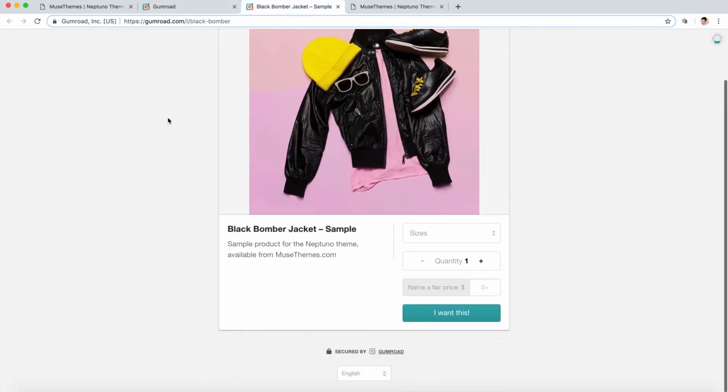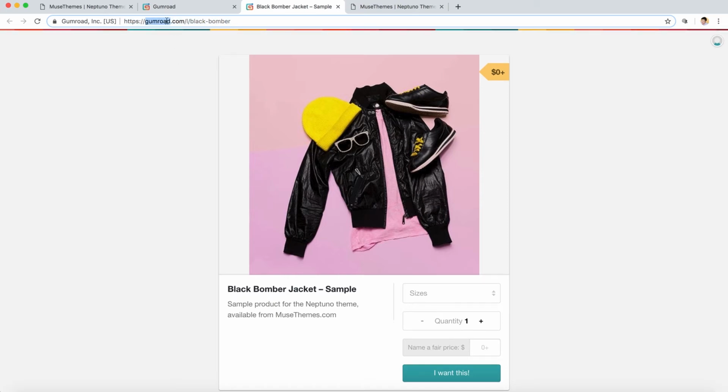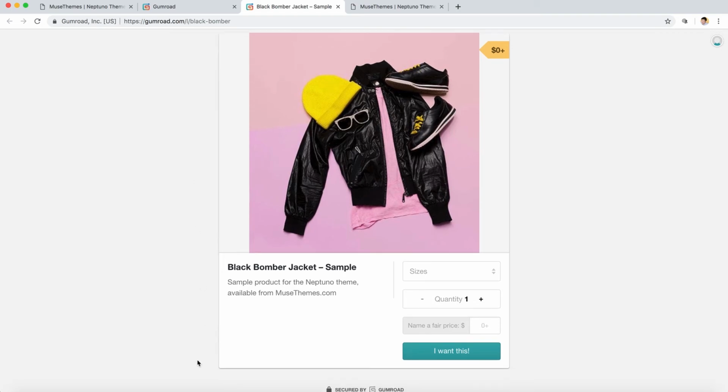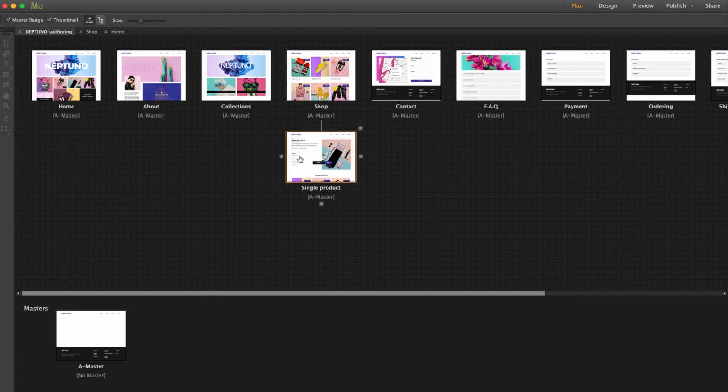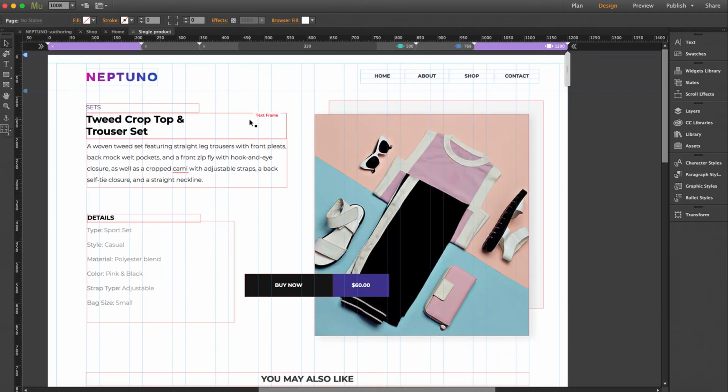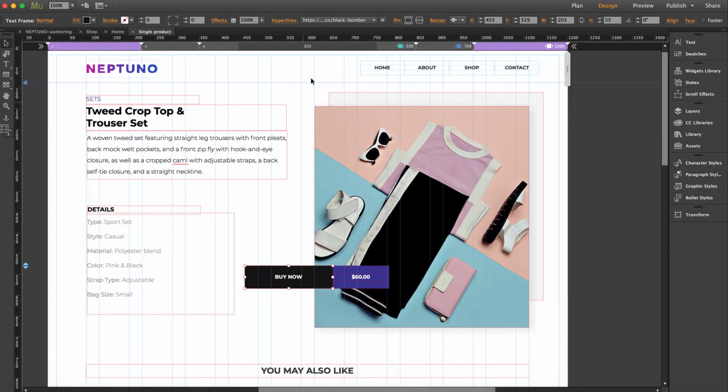You can see here right now it's just a Gumroad link, but it's a product we've created, and using this very link, I can take any button, text, or whatever, and turn it into a buy button that when clicked, it will pull up a pop-up window for purchase. If I jump back to Muse, and we'll go to our single product page, and I'll select our buy button, and we can see all that we've done is added that same product link into the button's hyperlink.